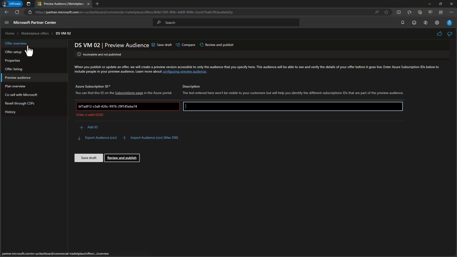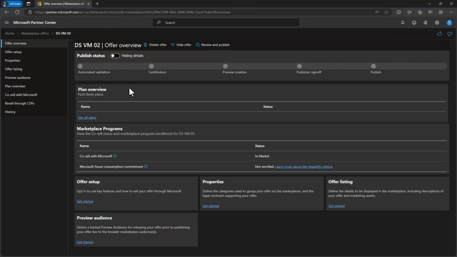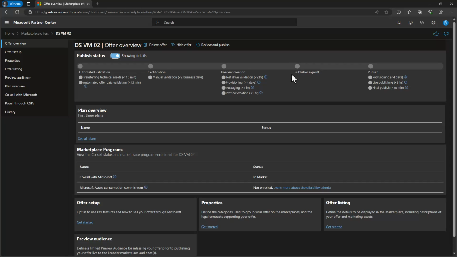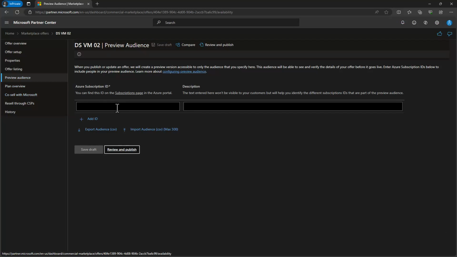But remember, from the overview page, I'm going to leave Preview Audience for a moment. In the overview page, we go through the steps of automated validation, certification, and preview creation, and finally, publisher sign-off and publish. But within publisher sign-off, we're actually going to be able to see links that will appear here, and those will be links for our testing purposes. And the people who may do the testing are those that we've indicated in our preview audience. So next, we're going to jump down to Plan Overview.